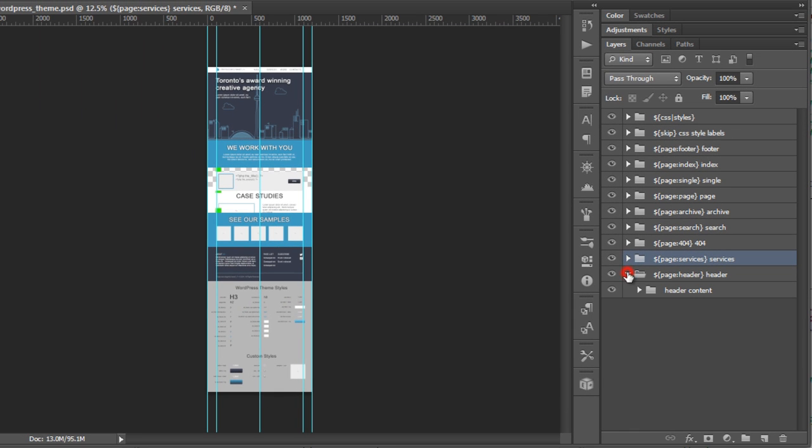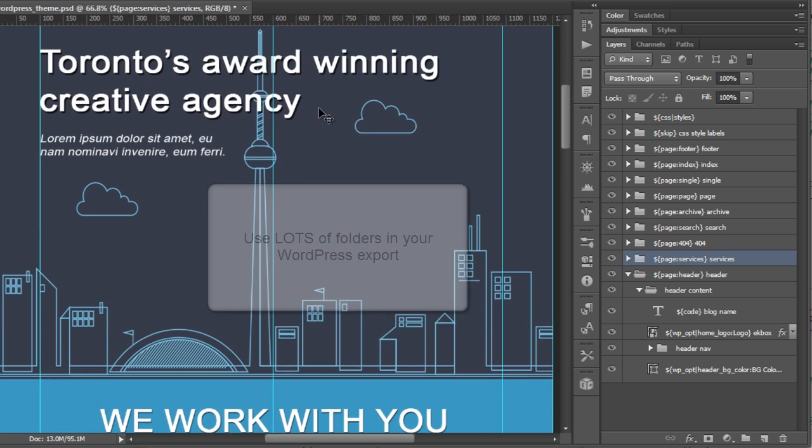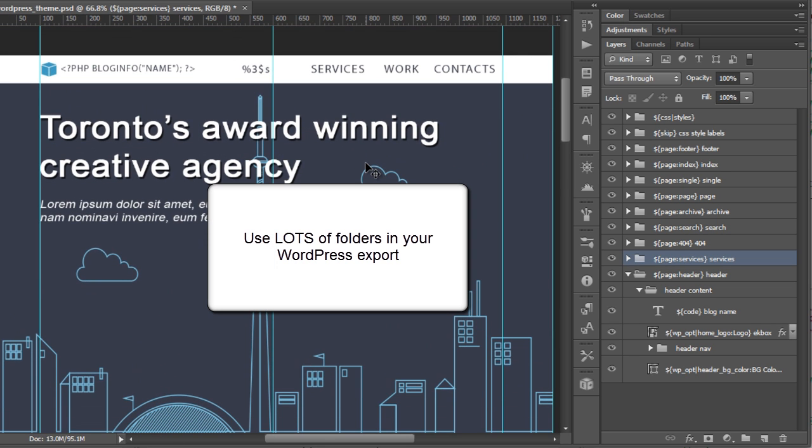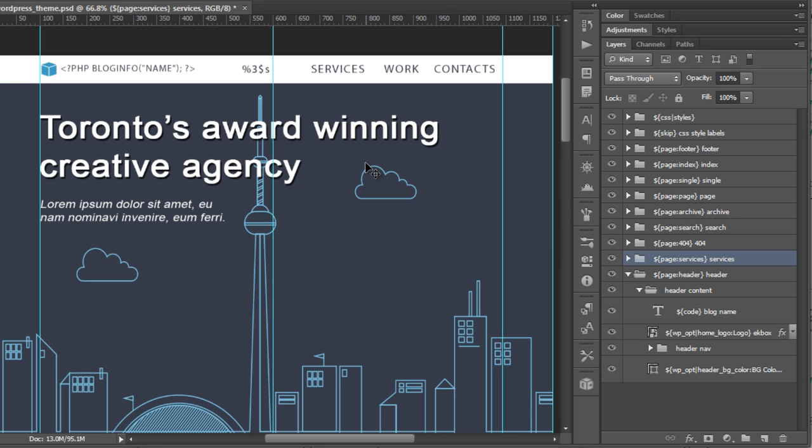So if we look at the header, one of the first things is that with each folder, what we want to do is basically have as many folders as possible. WordPress is a very structured output. So the more folders you have, the more structured your code output will be.